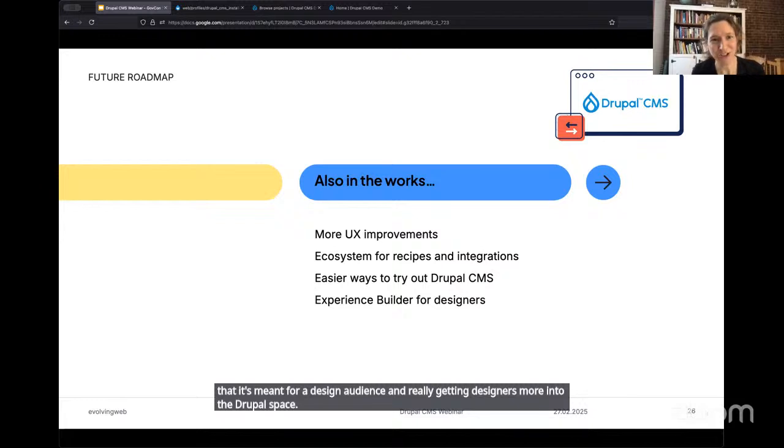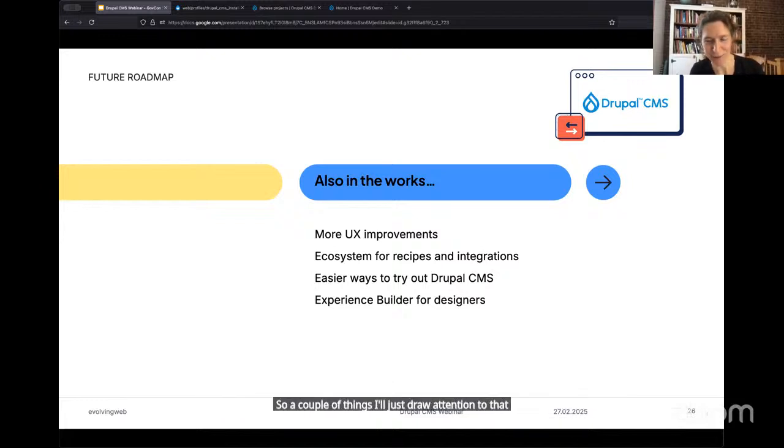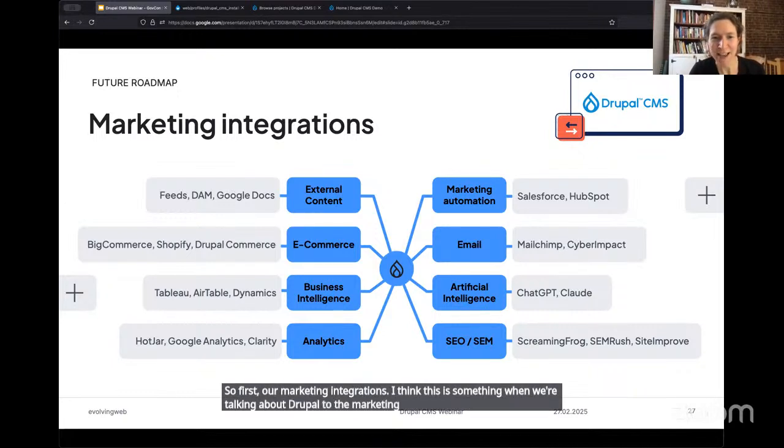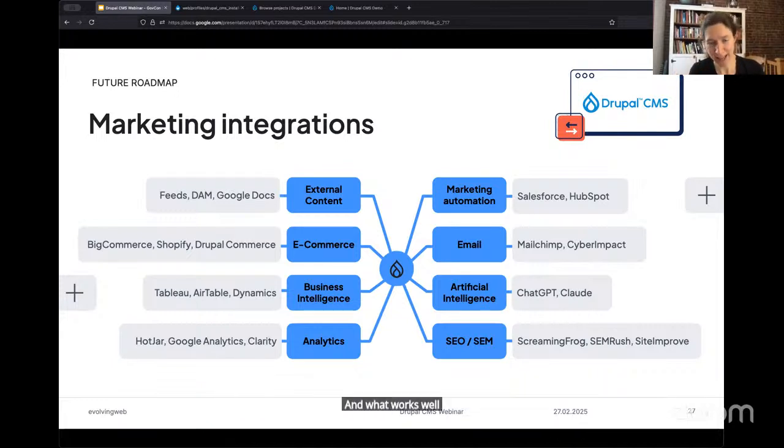So a couple of things I'll just draw attention to that I'm really excited about for the future roadmap. So first, our marketing integrations. I think this is something when we're talking about Drupal to the marketing community, they often hear about modules, you hear about plugins, but what people really want to know is just, what are the integrations? What can I plug into Drupal and what works well? So I don't have a lot of setup to do. And of course, there are so many marketing tools out there, but the idea is to say, here's what works well with Drupal. Let's prioritize the integrations that are really more seamless and easy to use.